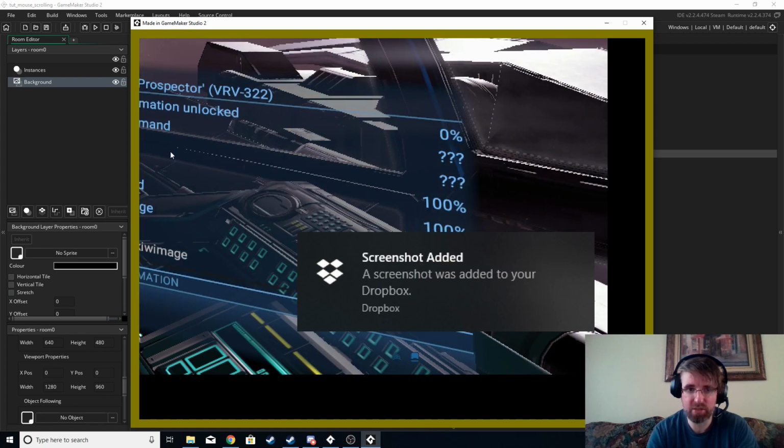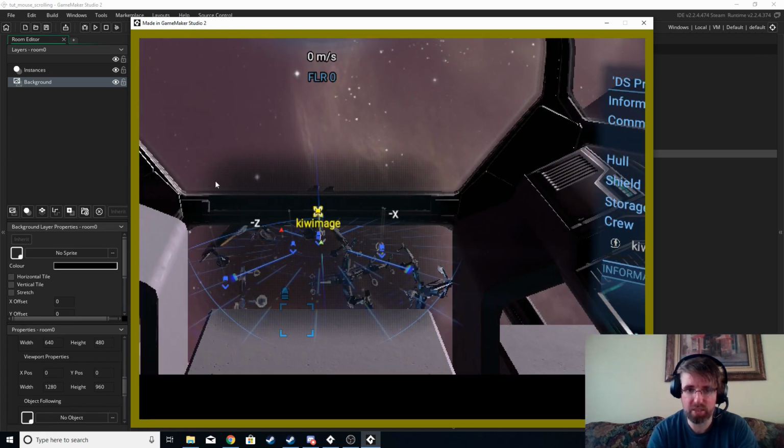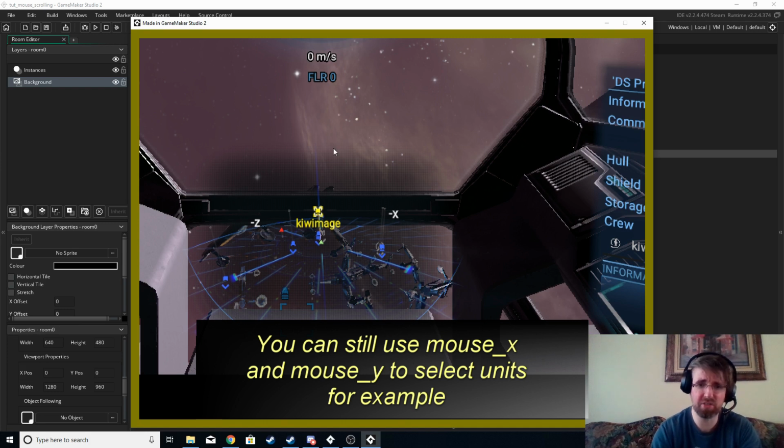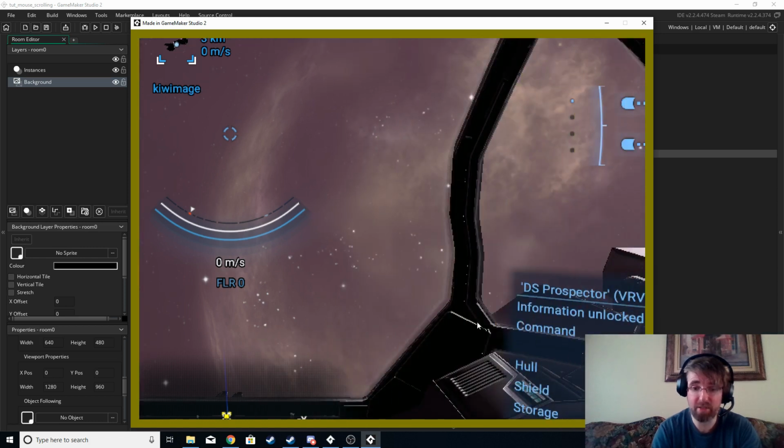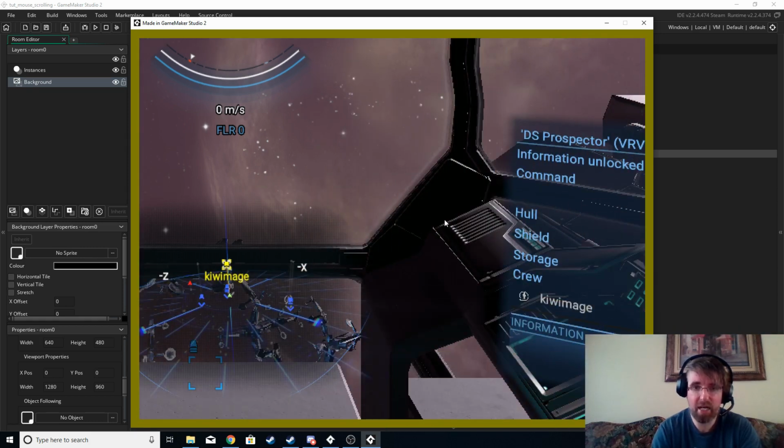This isn't going to stop you from using the room mouse coordinates. For example, if you're making an RTS, you can still use mouse X, mouse Y. I just think the draw GUI layer is a great way for this kind of thing. So anyway, let us jump into the code.